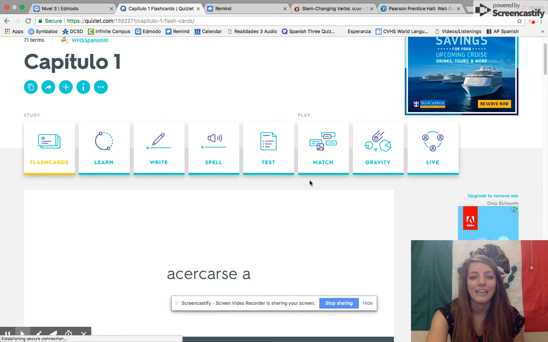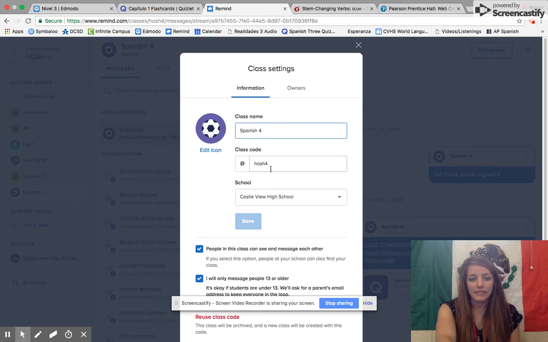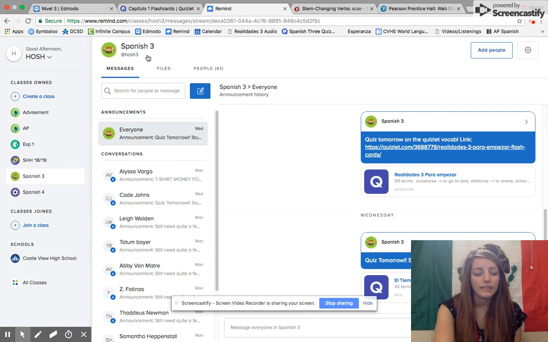And speaking of reminders, I wanted to show you Remind as well. If your student is in Spanish 4, all you have to do is text the number 81010, and you would text @Hosh4. And I send out reminders about quizzes tomorrow. Get those syllabi signed. Spanish 3's code is very similar, @Hosh3, and you can join in and get those reminders as well, to remind them to not play video games and go study their Spanish vocab.